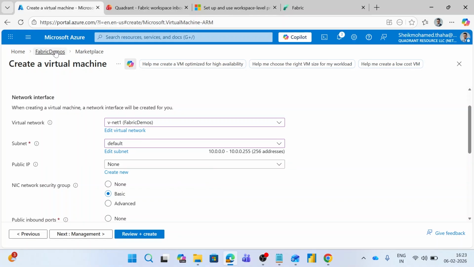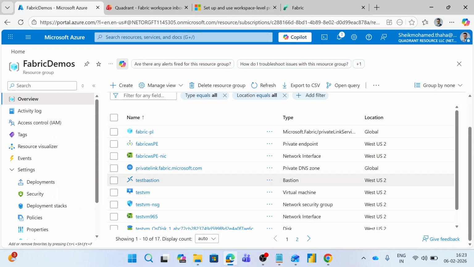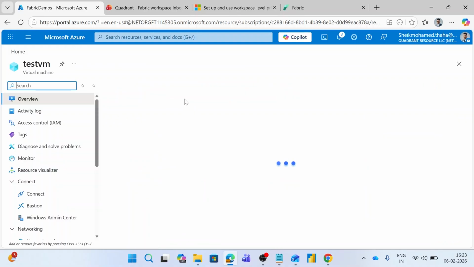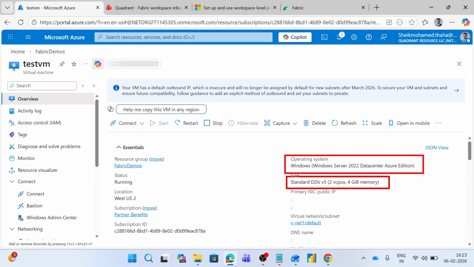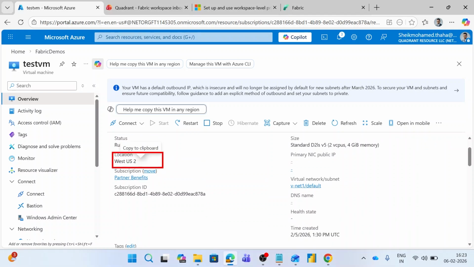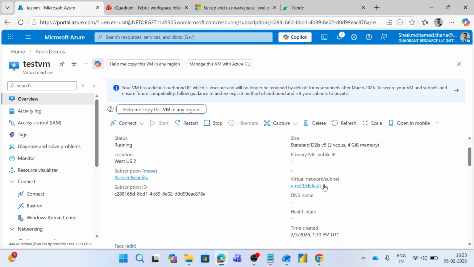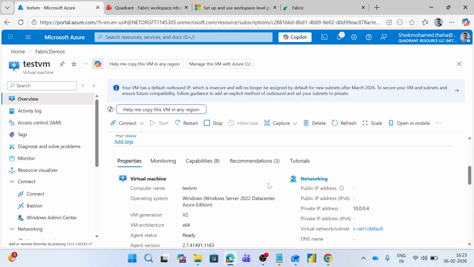Okay, so let me come back to Fabric demos and show you the virtual machine that we have already created, right? So let me just come back. There is a test VM that I already created, and let's quickly go through the configuration. It is Windows Server 2022 Data Center Azure Edition, with a minimum size of 2 vCores and 4 gigs memory, located in the West US region, right? So for your virtual network configuration, as you can see here, it is VNet 1 and the default subnet. Yeah. And then you can go through the other configuration here, right? A basic configuration just to showcase.